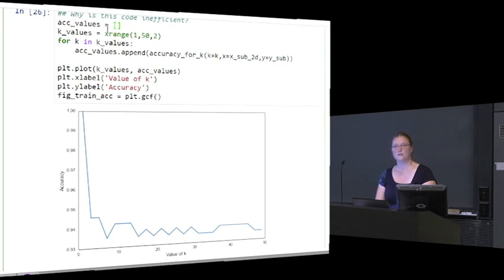Why is that code inefficient? Yeah? You should not grow the list. Yes, you should not grow the list. This is inefficient because in each iteration here, it changes the size of that accuracy value list. It's appending an item, an item, an item. Now for this, it was just 50 elements, right? So it doesn't matter much. But if you do this a lot, this can get quite slow because you need to rearrange all the memory internally. So it's better. What should you do instead?